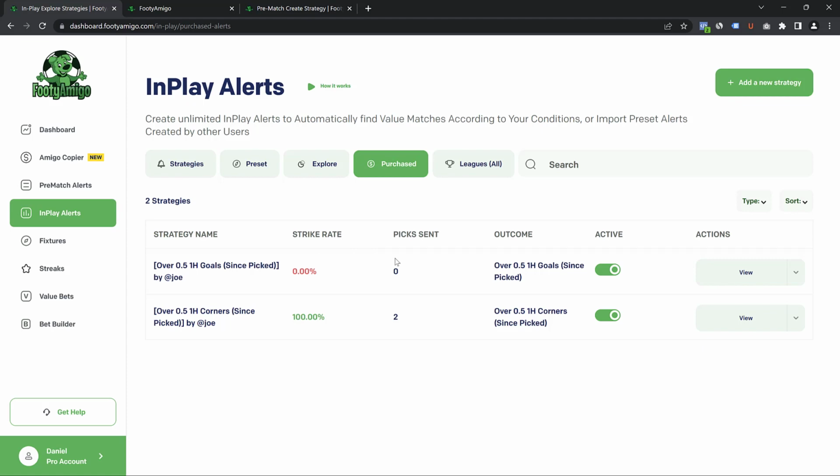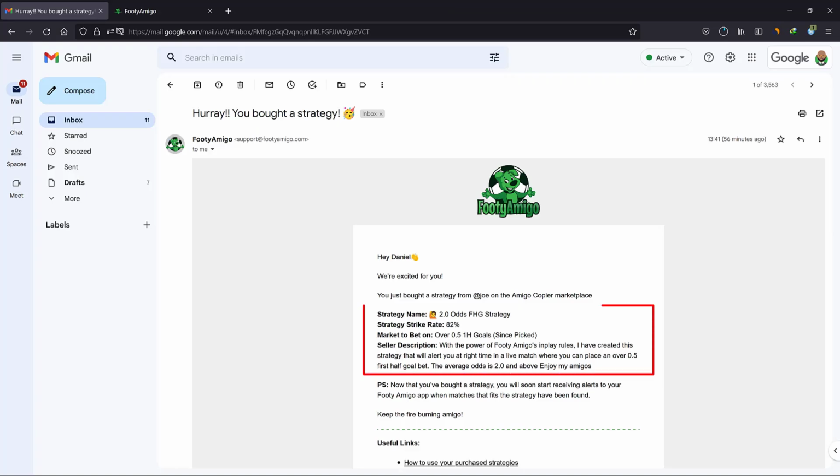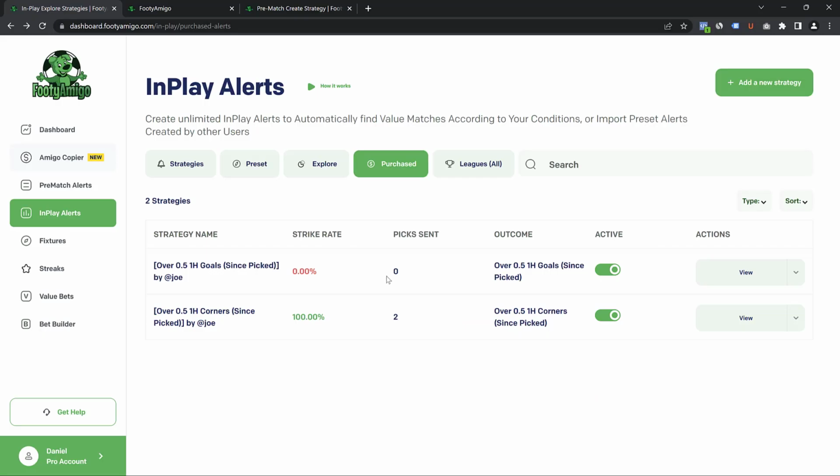After payment as well, you're going to receive an email letting you know the strategies you just paid for. It has a strategy name, it has a strategy strike rate, it shows you the market to bet on, and it shows you the description that has been left for the strategy by the seller. So this email is very important as well, and it gives you everything that you need to know. So that is exactly how you buy a strategy from the Amigo Copier marketplace.